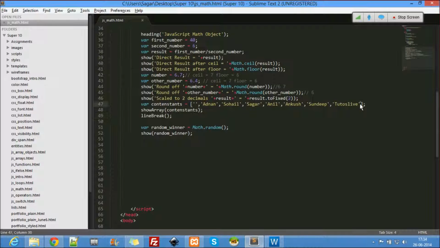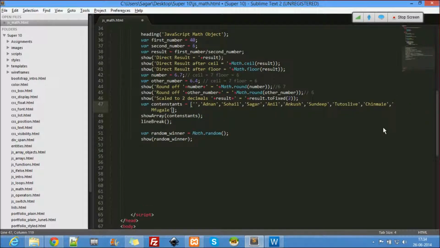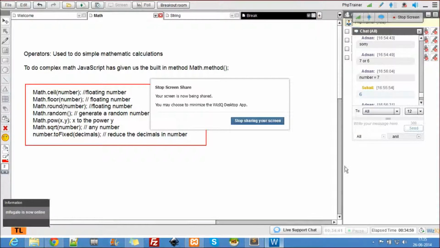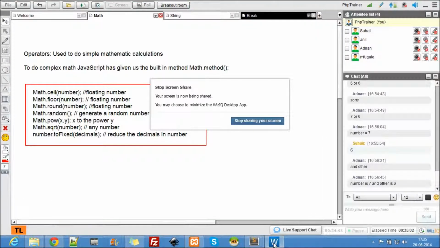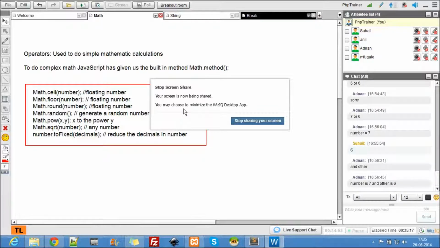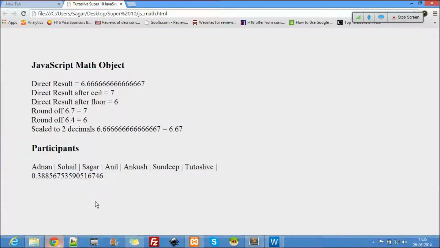Alright, let's add 2 more participants here. So let's add Chinmay, let's add Fugale, and last one, who is there? Whom do we have here? Anybody join here? Oh, Fugale just joined. Man, I was talking about you. So who else we have here? Our students. Maybe no winner. Okay, we're doing just some JavaScript here. So let's see. Yeah, we have 10 users.